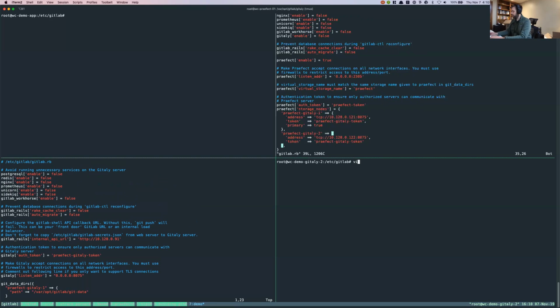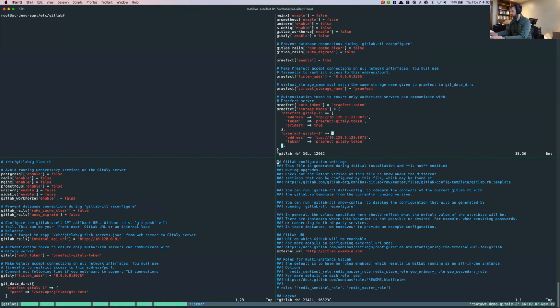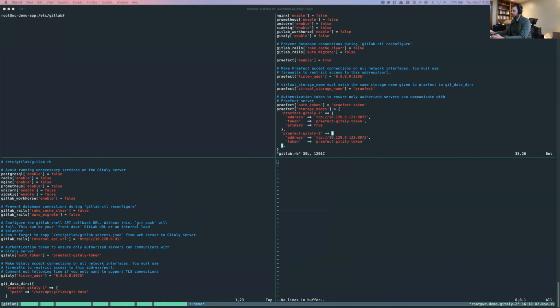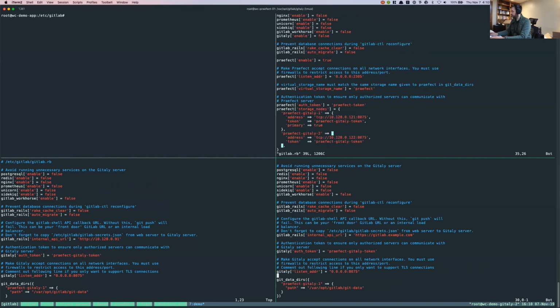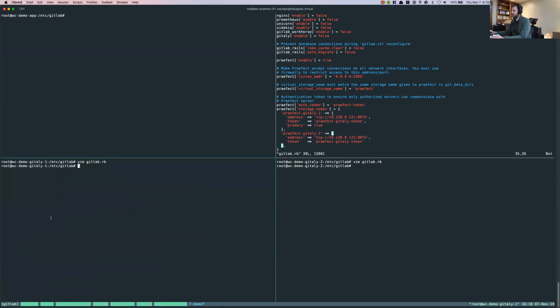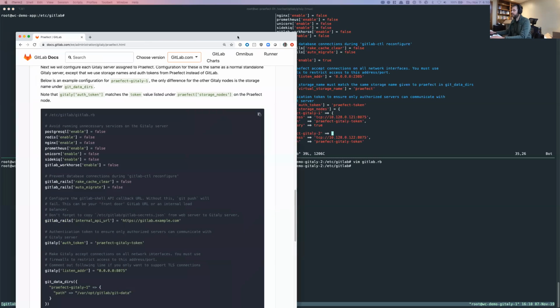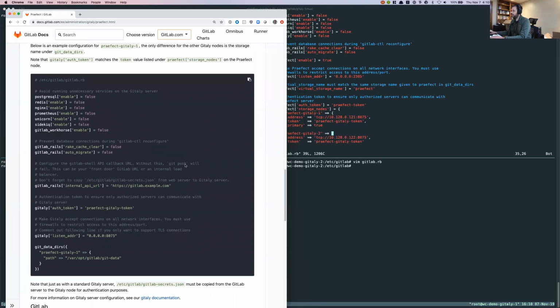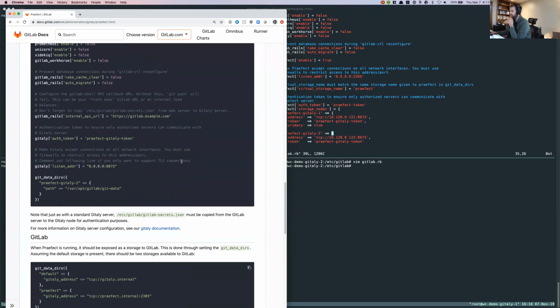And now let's do the same on another one. So the other one, we have to update the internal URL. And then just update this to here. Okay, we are almost done with the Gitaly servers. One more thing we have to do, and that is to get the GitLab secrets.json file over here so that they can properly authenticate, but we don't have that generated on the Rails server yet.